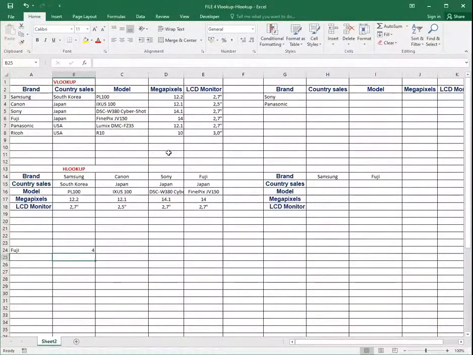Now come here, now we go straight away to the icing on the cake. What do we have here, ladies and gentlemen? What we have here is a situation where these people want us to match some items. They want me to match Sony and tell them Sony comes from which country? Sony is which model? How many megapixels does it have? What size of LCD monitor?